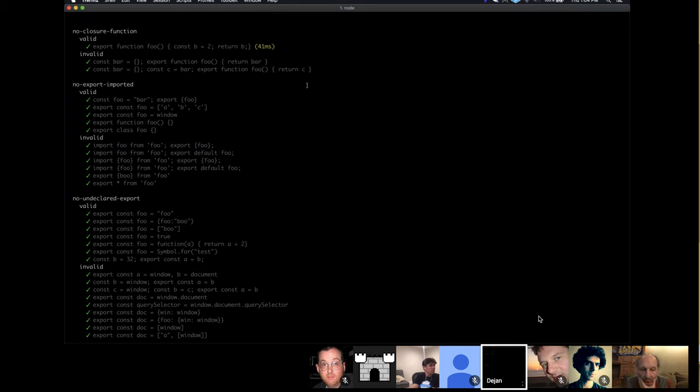Okay, go ahead. Yes, so the last rule is no closure function. I'm intending to write also a no closure class. Basically, this means that a function that is exported and has a closure over something that is defined internally in the module, if it's an object or an array or something that can be mutated, cannot be exported unless hardened. Good.